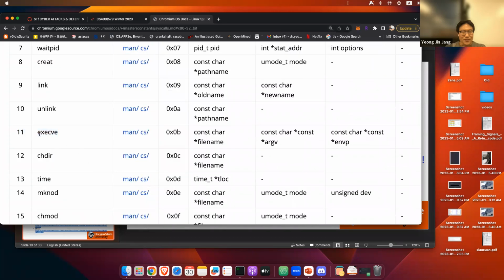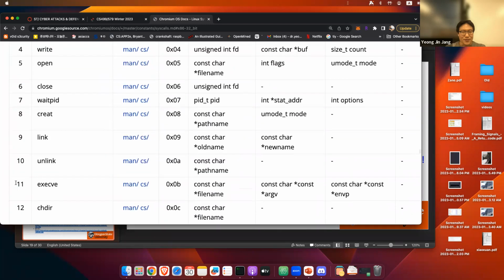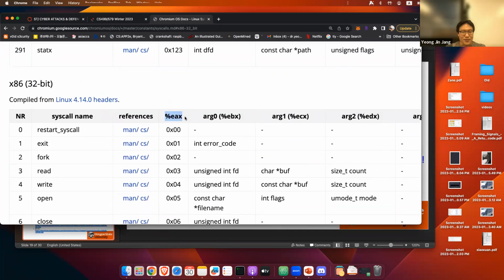execve, right? It says the system call number is 11. In hexadecimal, that's 0xB. Then you need to put this value in the EAX register. So if you set the EAX register to 0xB before invoking the system call, that means you are telling the operating system, I want to invoke execve. That's it. And then execve has arguments.